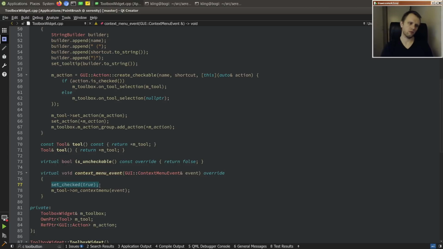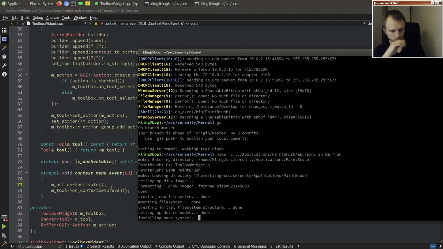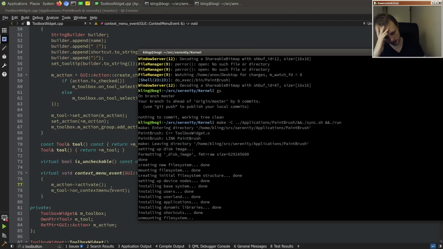You know, maybe we shouldn't just set checked true like that. Maybe we should go through the action. So we should do like action activate, because then that will update the state.